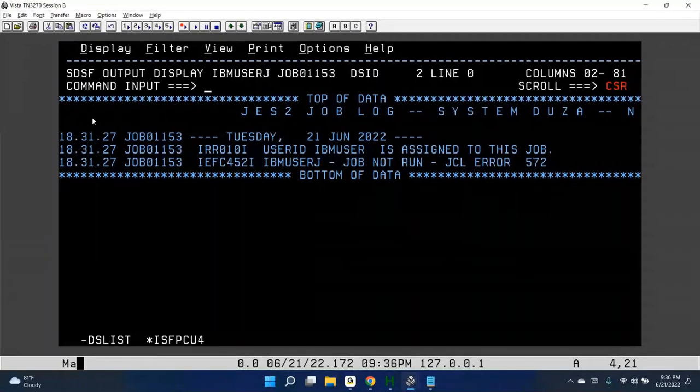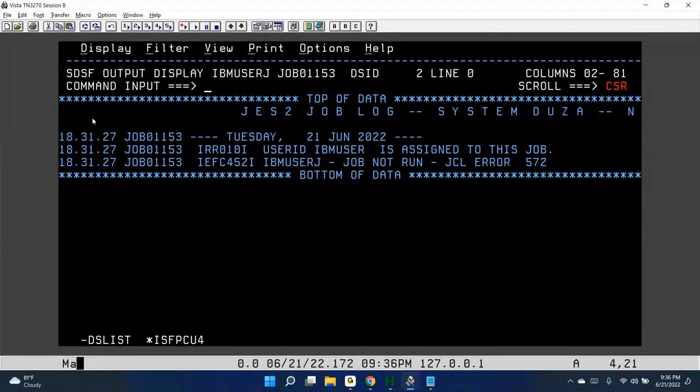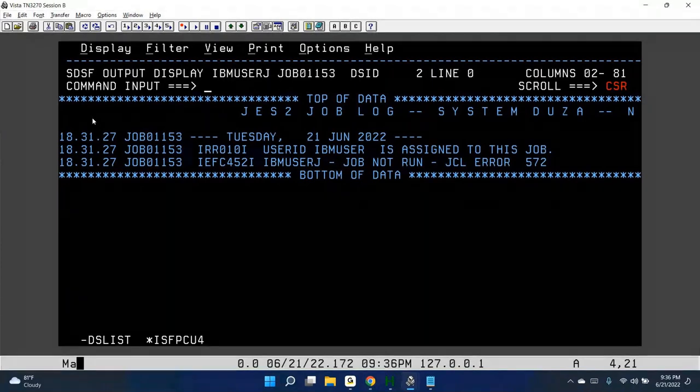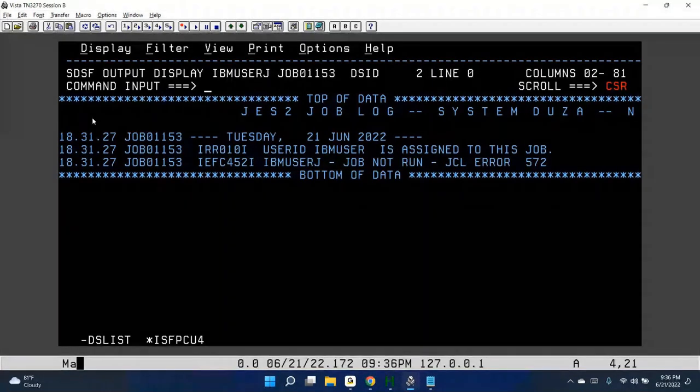Any queries? Showing that job not run and JCL error, Venkat. What is that actually? You can ignore it, okay? You can ignore it for timing.